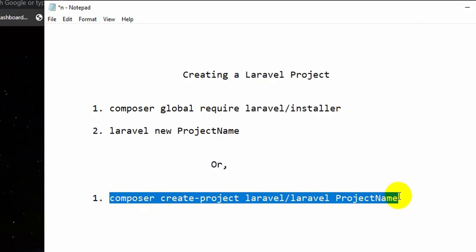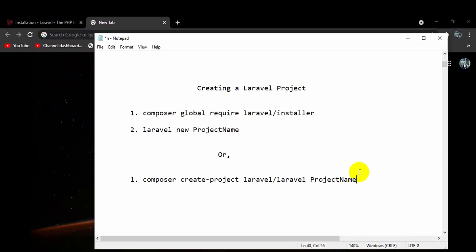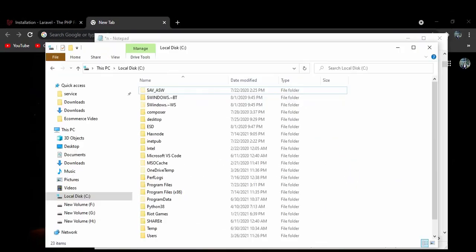Let me just show you how you can create a Laravel project. Let's just copy this command, Ctrl C, and I will also keep this command in the description so that you can copy it from there as well. So let's go back to our file over here.